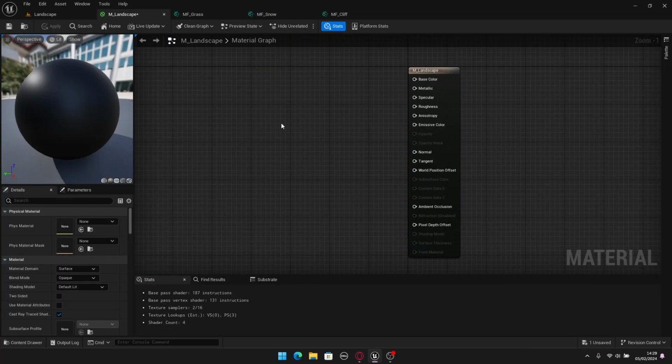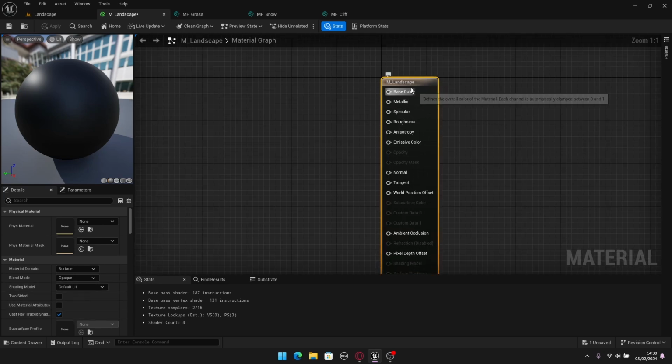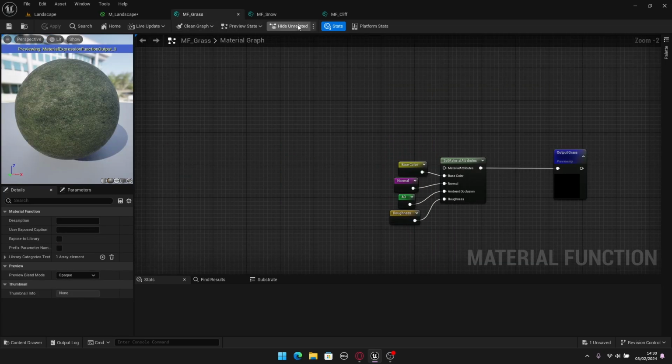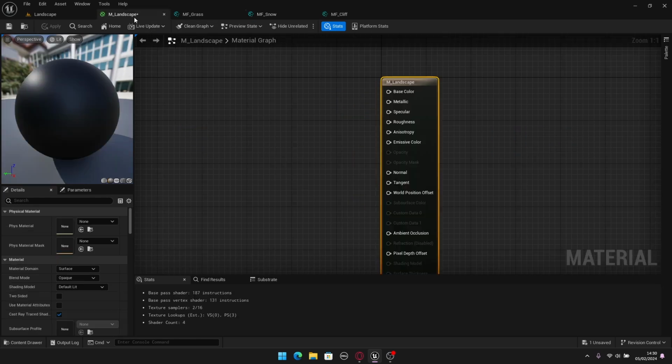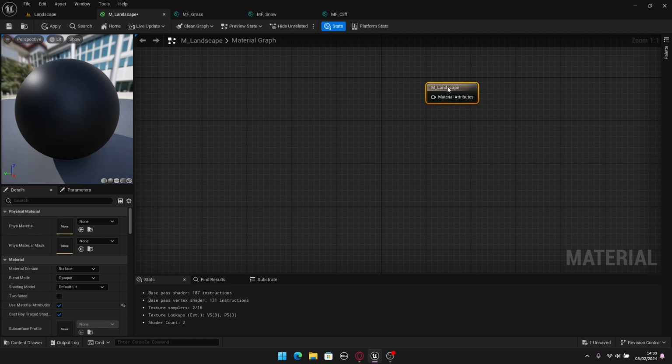Okay, so first thing, we need to check this checkbox here, the use material attributes. If you're not seeing this, just click in this main node here and check this one. So we're gonna check it because in this node here we have the roughness, the base color, the normal, but we are already adding this information into the material functions for each texture, so we don't need this here. Just check this. So it's just one pin here for the material attribute.